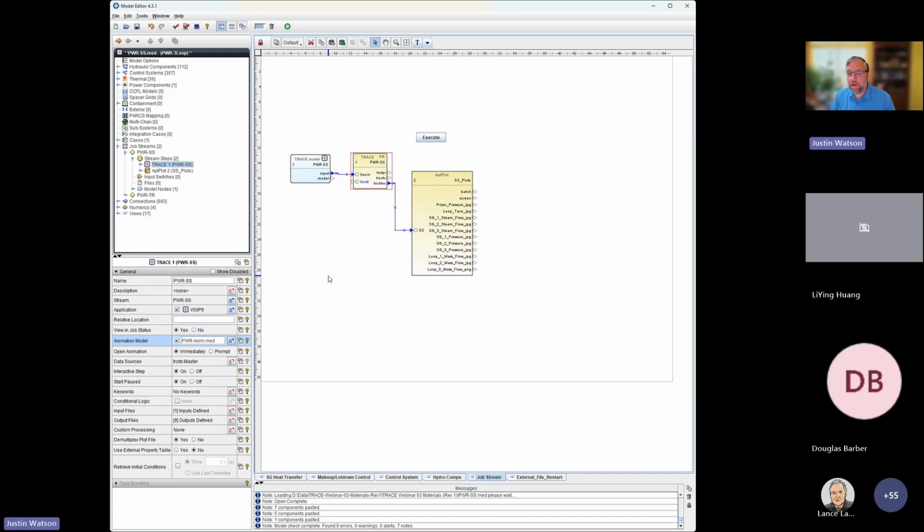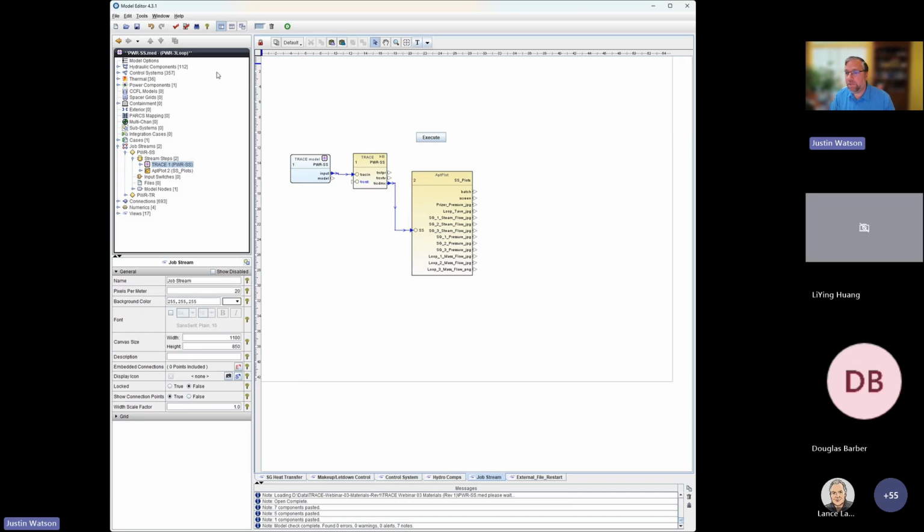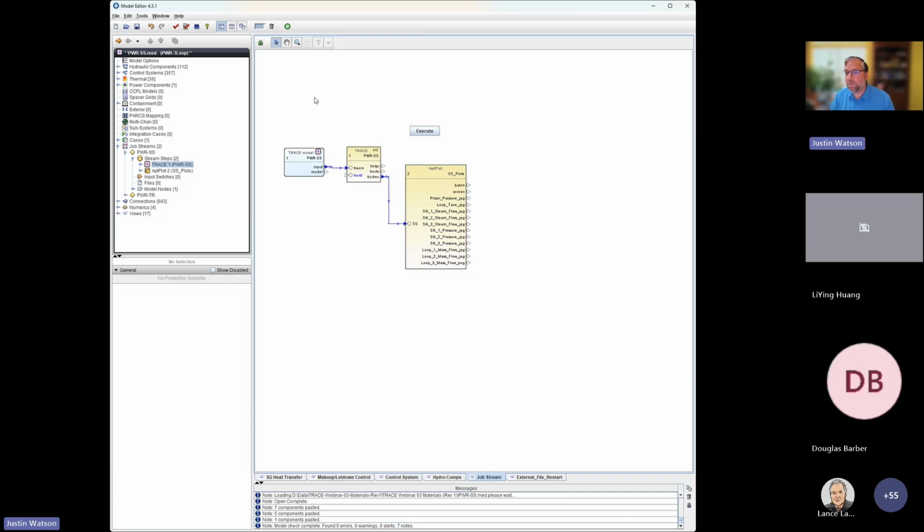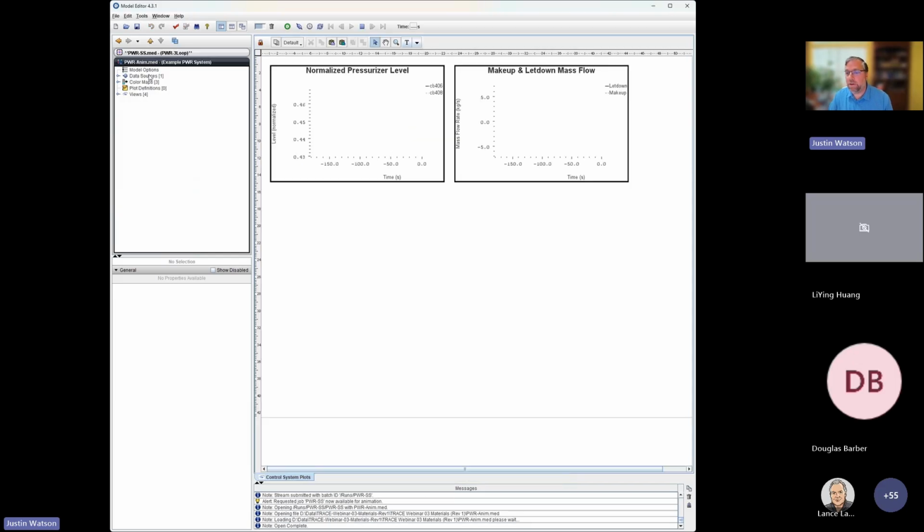And now we're ready to run the steady state calculation. So we can go ahead and lock the view again and click on execute in this job stream to submit our job. Go ahead and say submit to local. The calculation should start in your job status tool. It'll do some initialization. The animation model should open and then ask you to resume your calculation, PWR steady state. Go ahead and click yes.